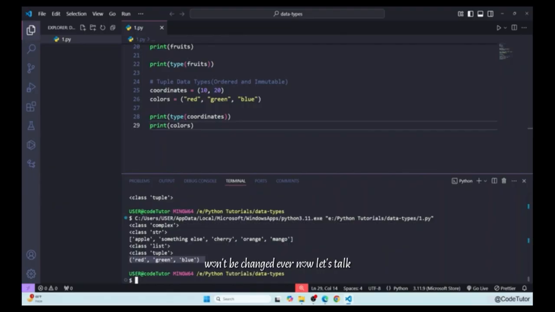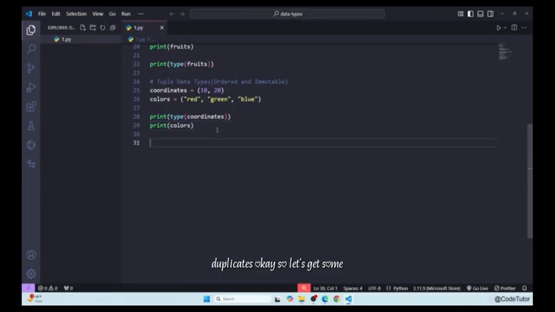Now let's talk about set. Set is an unordered collection of unique items. Sets can store unique and unordered items. They automatically remove duplicates. Okay, so let's get some examples. At first we'll define a comment that is set data types. It's actually unordered and mutable. So let's get an example.